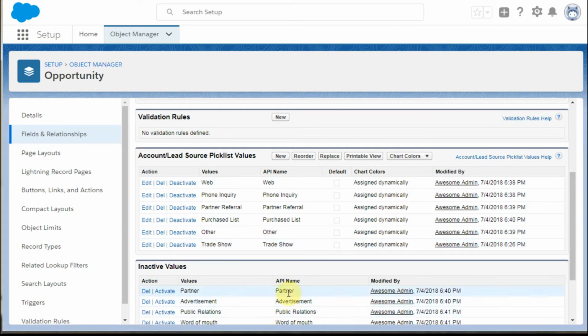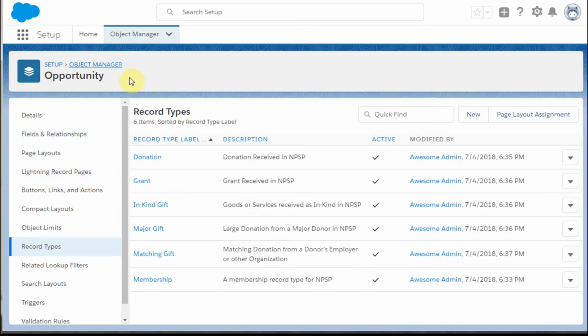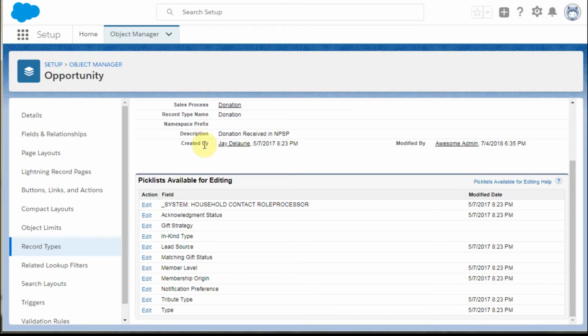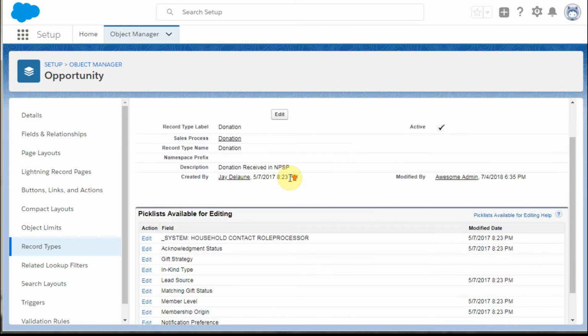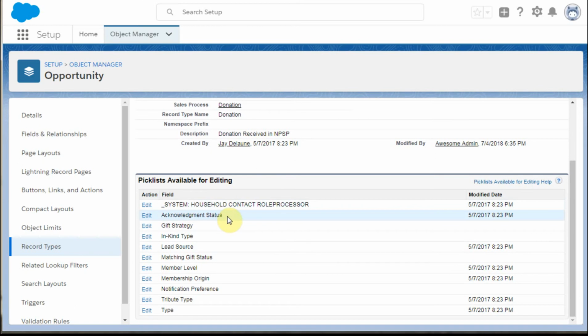I've got plenty of other inactive values that I could pull across. What you need to do is look at record types. So for this one, I'm looking at my record types and seeing, this is using the Nonprofit Success Pack, that I have a donation record. And if I go out and look at my donation record and see what we've got going on out there, what I'm going to see is, for the donation record type, these are the available picklists that I can play with.